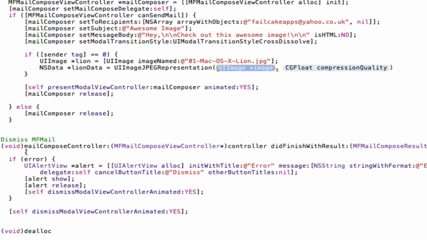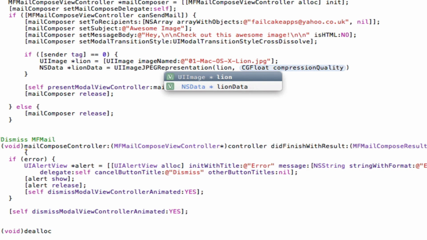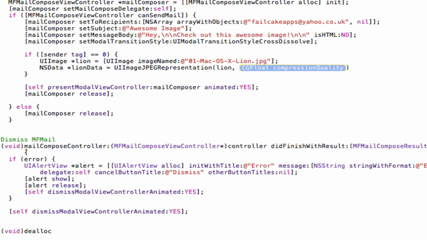Now there are two different parameters here. The one is just your image, so I'm going to type lion. The other one is your compression quality, so it's however you've compressed your JPEG image. Now this is only, I believe, for JPEG images and GIF images, I'm not sure, but with your PNG one, you won't need to do this. Obviously, I don't know what my compression format is for this image because I got it off the internet, so I'm just going to put 1 and hopefully it goes okay.